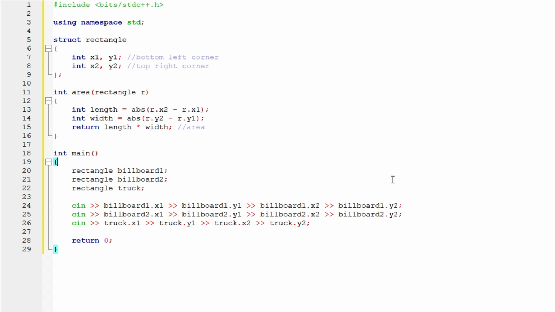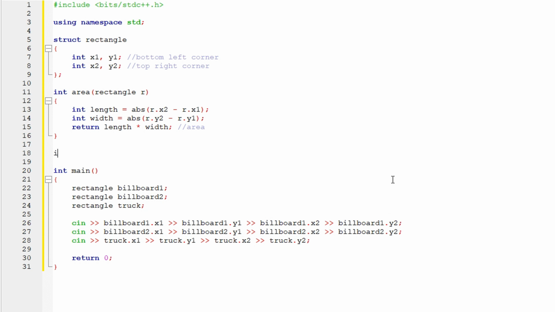Area. Boom. Now, the last function we're going to declare is rectangle intersection. And I'm going to call it intersection area, actually. What this function is going to do is accept two rectangles and then return the area in which they are intersecting. Very useful for our problem right here. So, two rectangles.